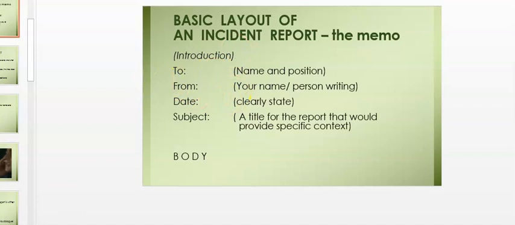In your basic layout of the report, this is a memo format. You would say who it is going to, from, your name, date, and subject. Remember, if it's an email format, you're only putting to and subject, no date. The most you can squeeze in is a CC. And if it's a letter format, you're following the layout that I showed you just now on how to do a letter. Then you go into the body of your report.